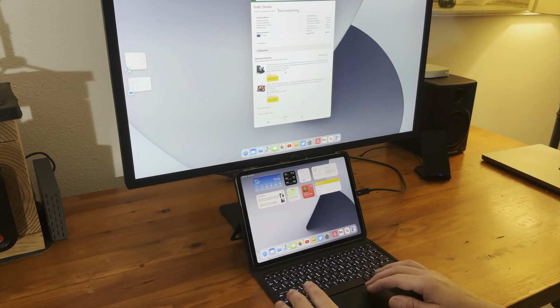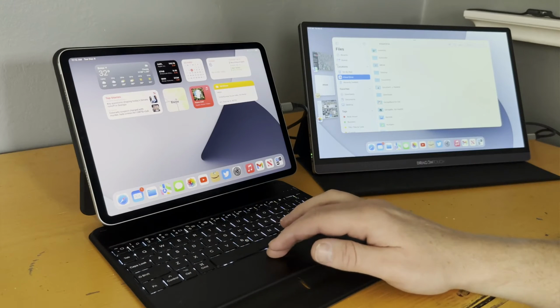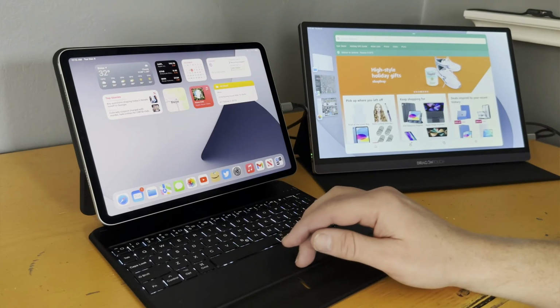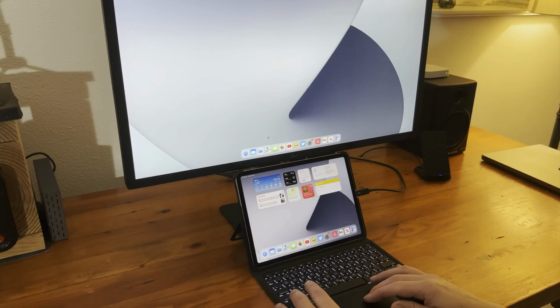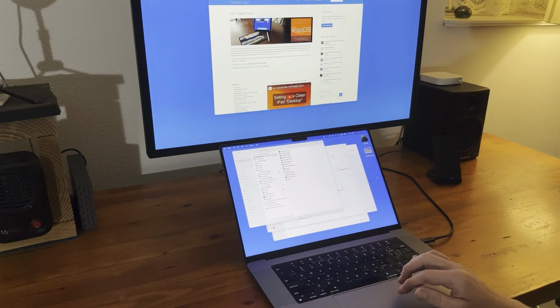I'm going to be using two different external displays in this lesson. A 27-inch 5K LG monitor, and a smaller 16-inch portable display. Both of these will plug in directly to the USB-C port on the iPad. This will allow for the iPad to be used much like the Mac setup that I usually have on this desk. Here we have my MacBook Pro set beneath the 27-inch LG display.